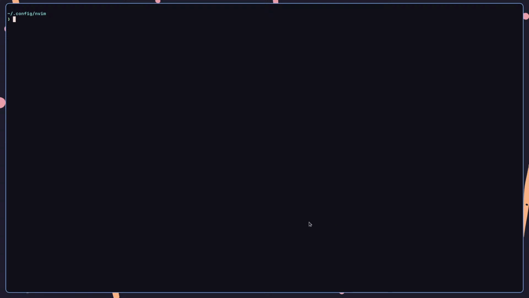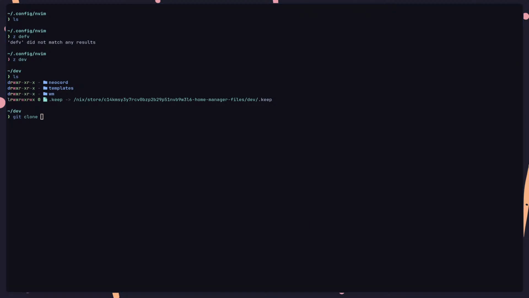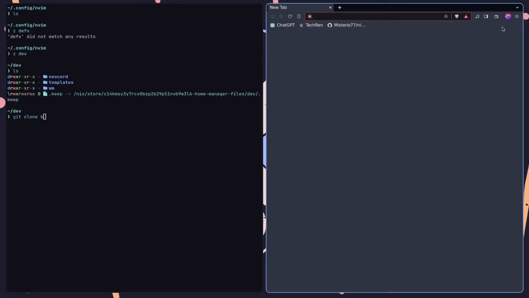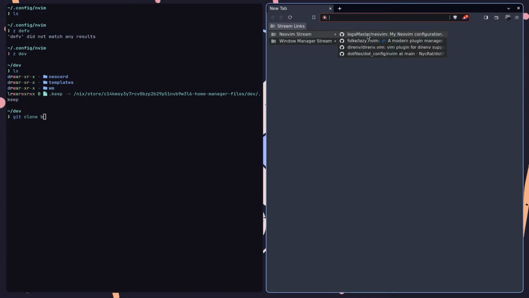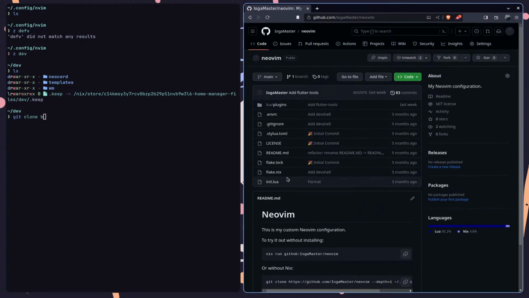So if we look, I'm gonna go to dev. Whoops. So let me see here. Is that how I do it? I forgot. Let me go to my GitHub page because I have my current. Whoops, that is the wrong profile. There we go. So right here is my Neovim configuration.